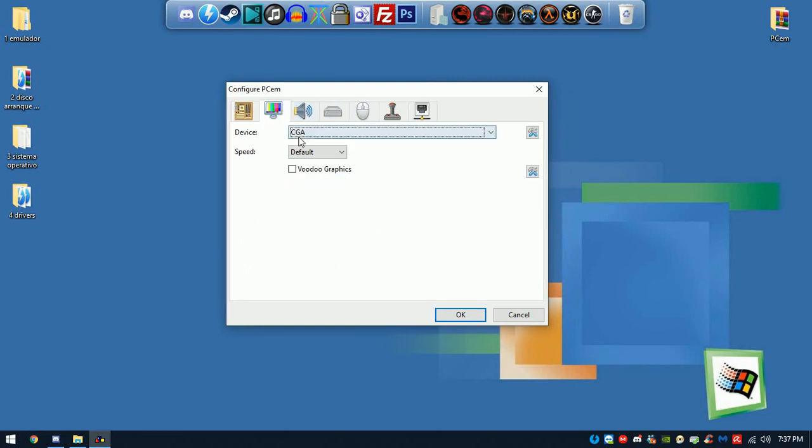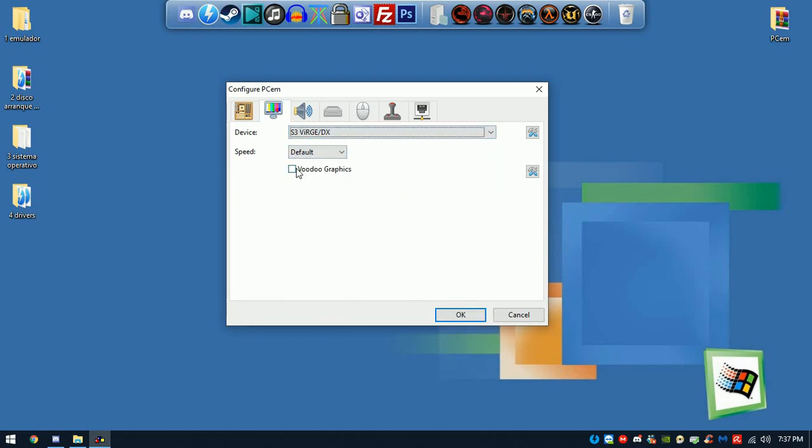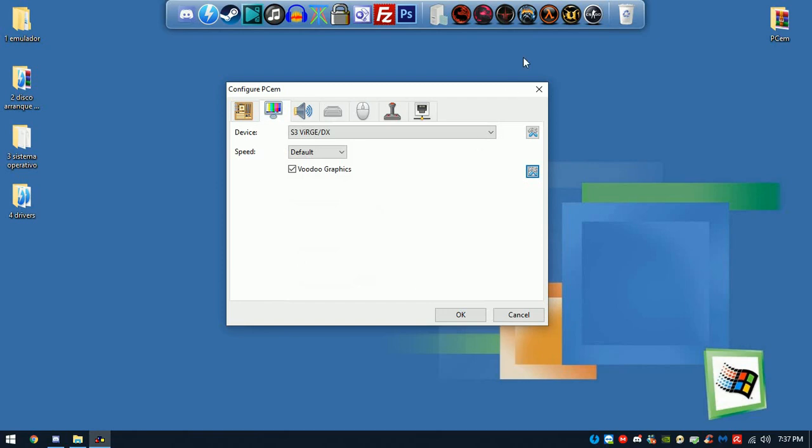So we're going to go here, and we're going to select the video card. We're going to select S3 Verge DX. We're going to click on Voodoo Graphics, and go in here in Settings. Here you want to choose Voodoo 2, and obviously the megabytes is going to be 4 and 4, and OK. Now the next step is going to be selecting the sound card.